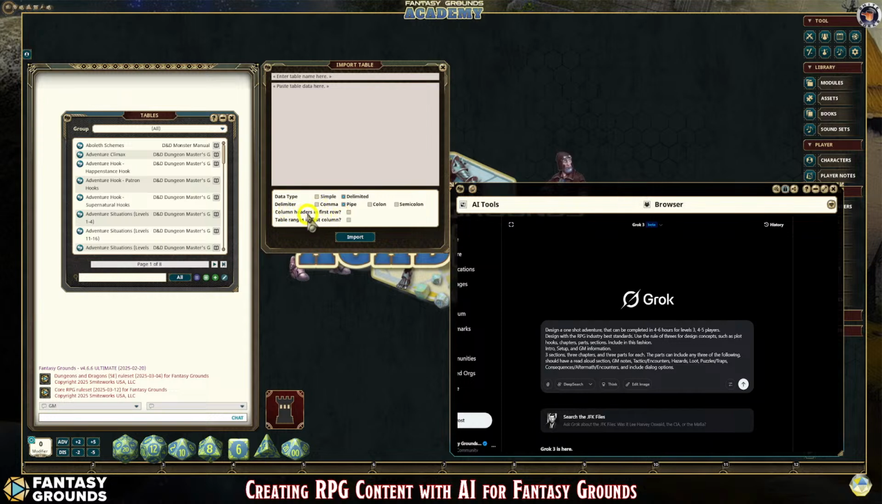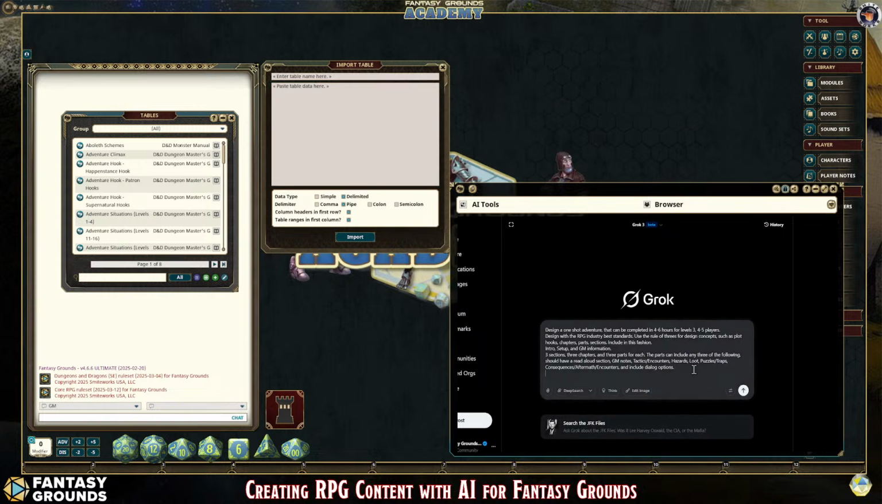And then it says column headers in the first row. So on the top, that'll be your titles and labels. And then table ranges in the first column, which is your rolled numbers. So that's kind of why I give it this. And this is just a template that I've used over the months. It works pretty well.